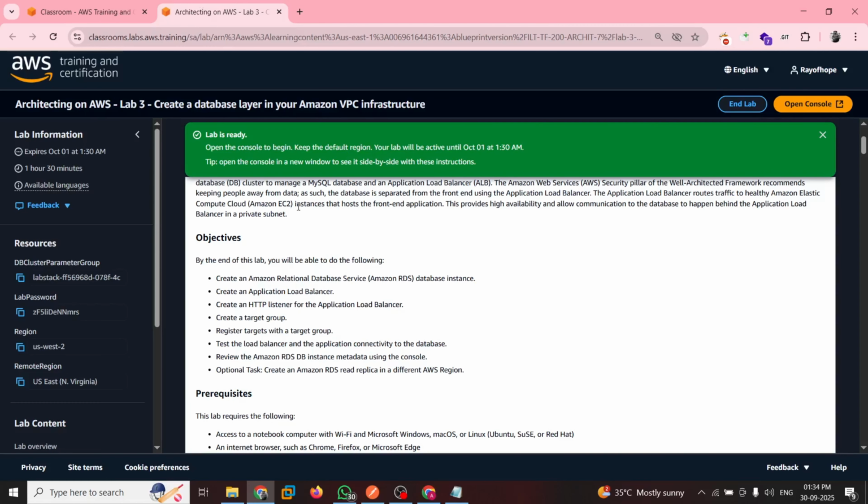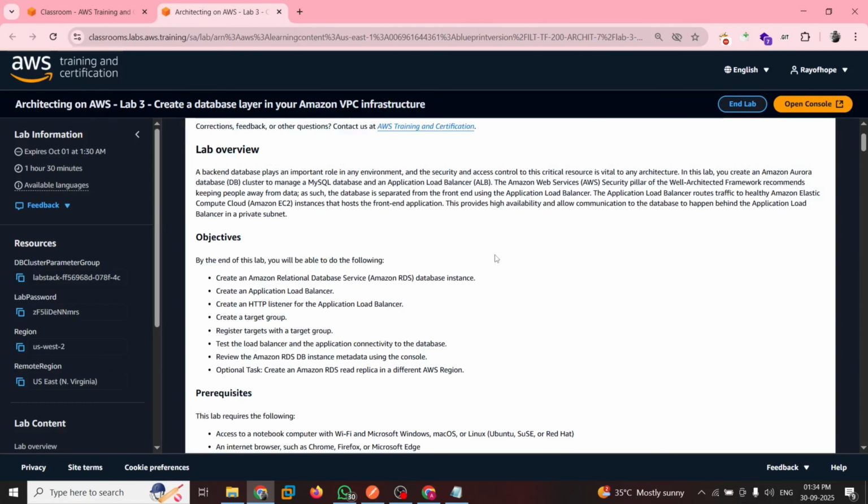In this lab, we're going to cover how to create a database layer in your Amazon VPC infrastructure. We have already launched the lab, and this is how the lab looks. Basically, it says a backend database plays an important role in any environment, and security and access control to its critical resources is vital to any architecture.